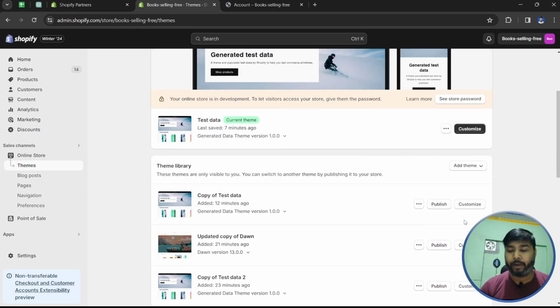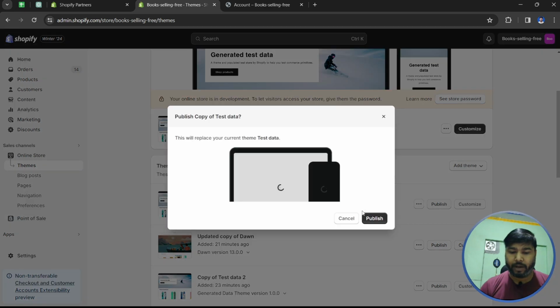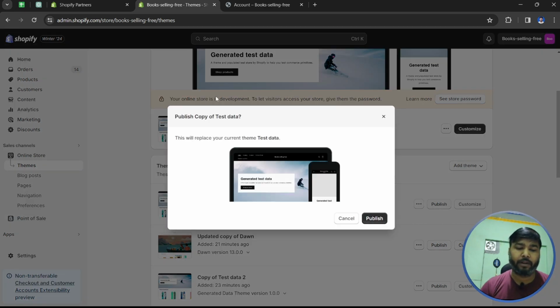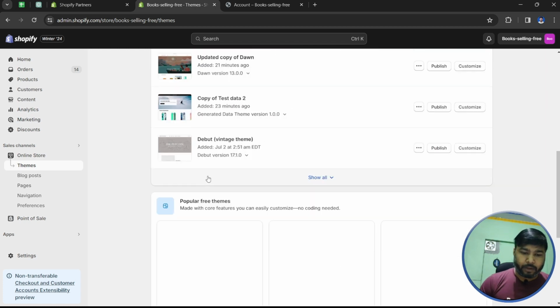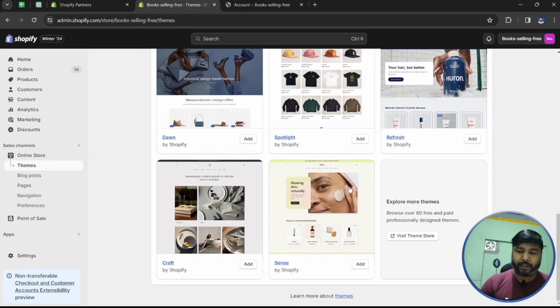But if you want to publish, you need to click on this and publish. This theme will be published on your live store. This theme has been replaced, this theme has moved here, and this theme has moved below. So in the theme section, these are paid suggestions of themes.